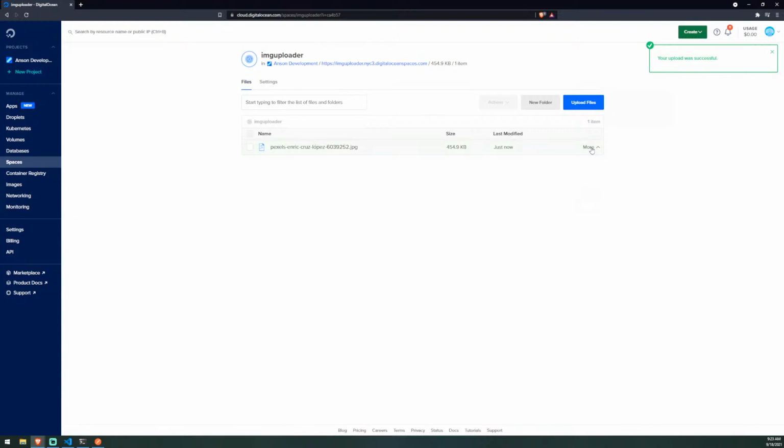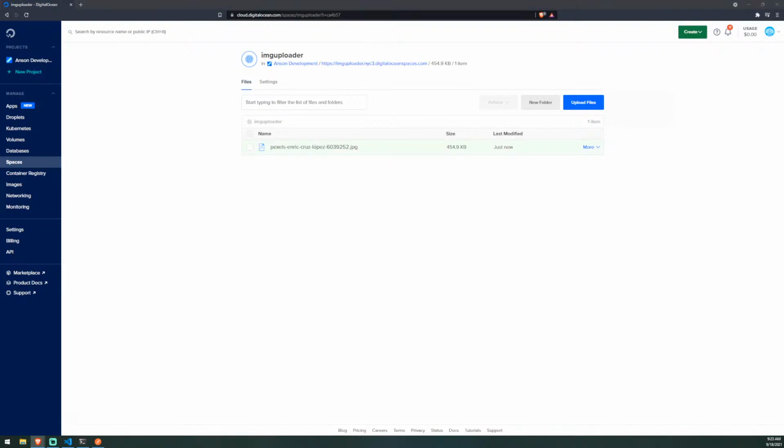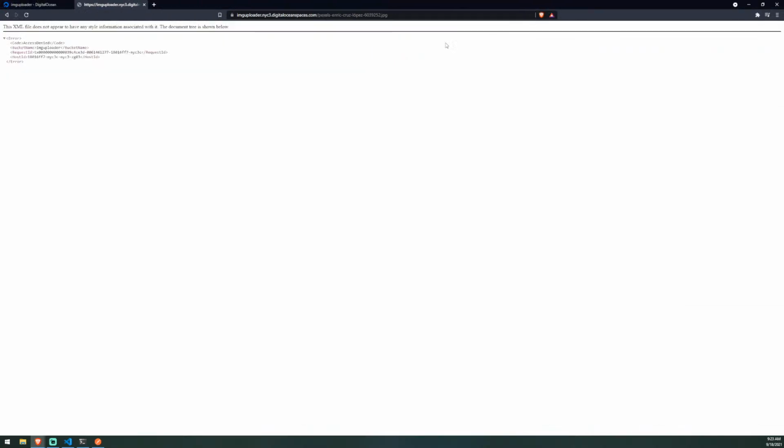Now, you can manage the permission settings. If I hover over it, you can see that we have a URL. If I try to access this, you're going to see that it says the permission is denied.